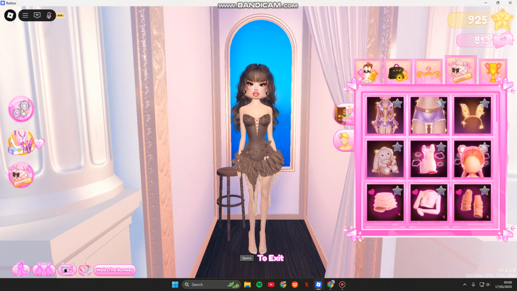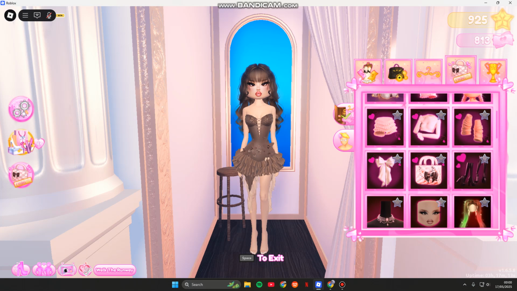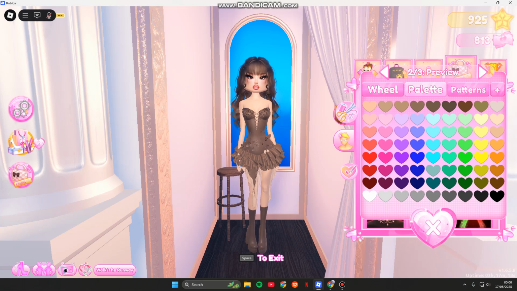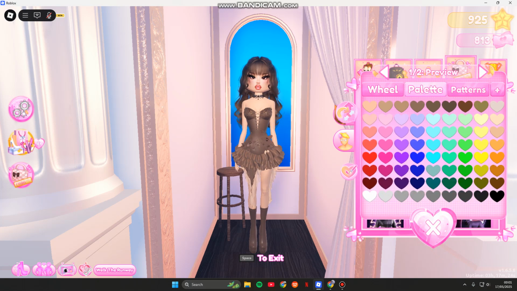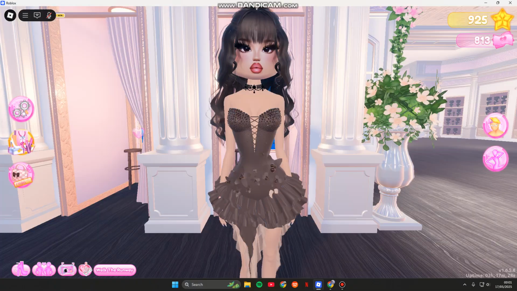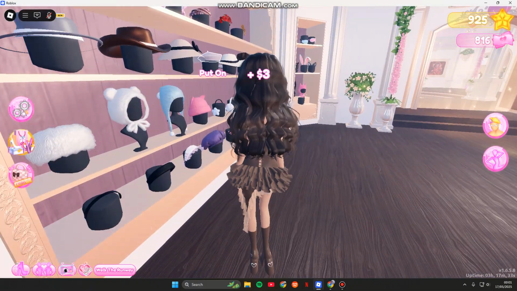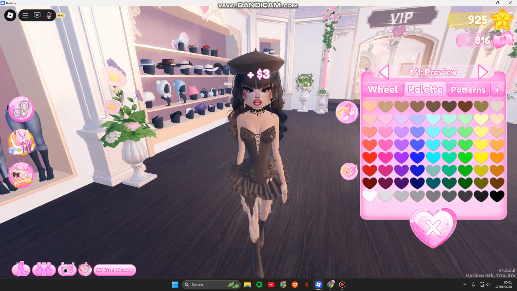I'm going to put on also the eyelashes from the code item, and for the shoe I'm using these boots in here and color them brown. And also this necklace here, I'm going to change the color into black. And now I'm going to put on this hat first and also color it in dark brown.